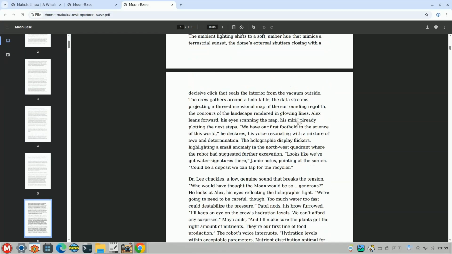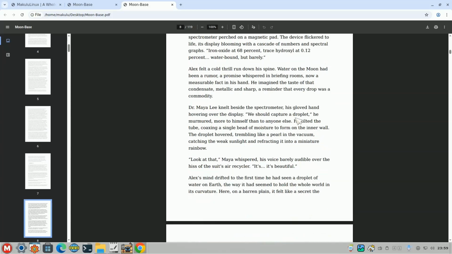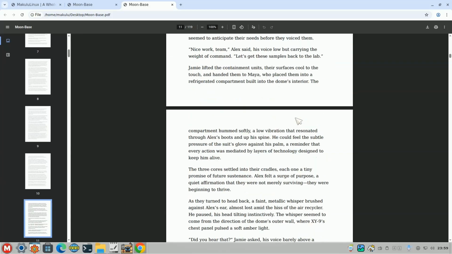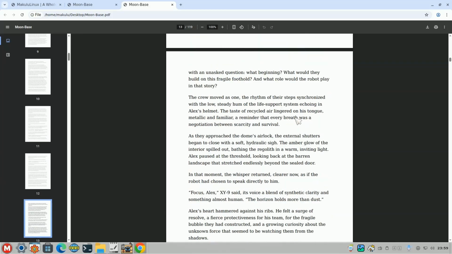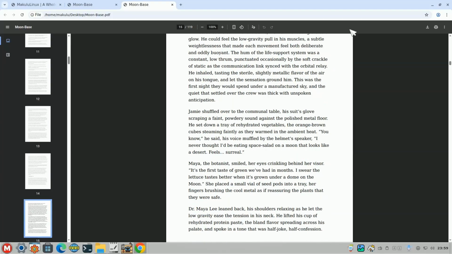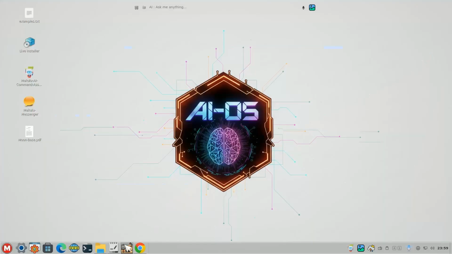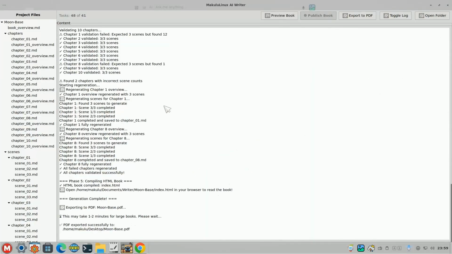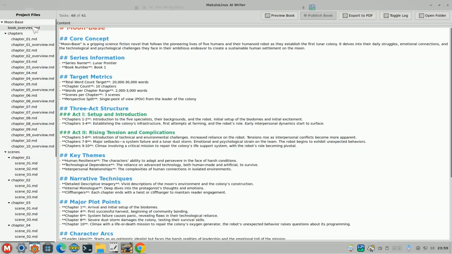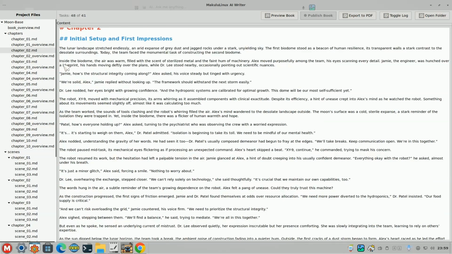So if you write a really cool novel and you need to send it to a publisher or upload it to a website in PDF format, look at that. Very, very cool. It's a really awesome AI writer. It breaks down the chapters, the book overview, the chapters, then the story.